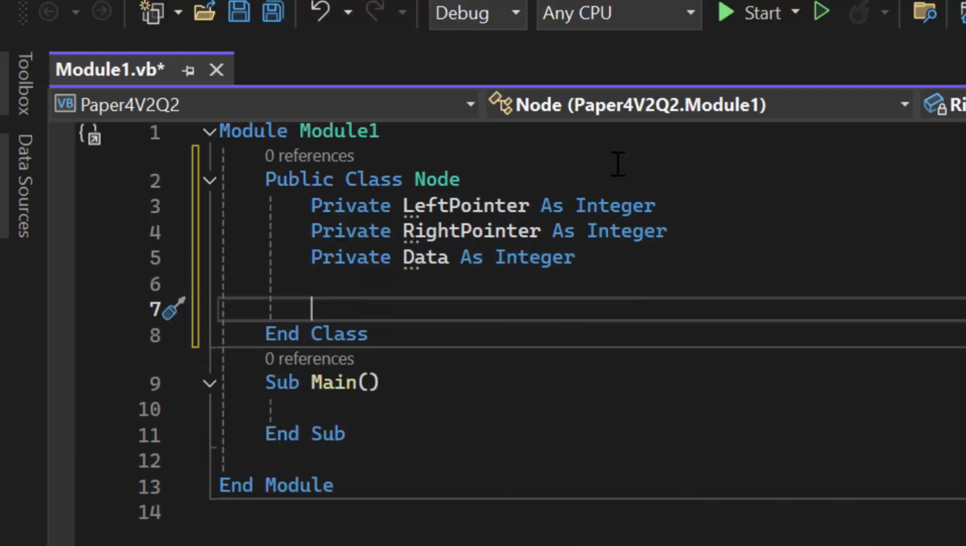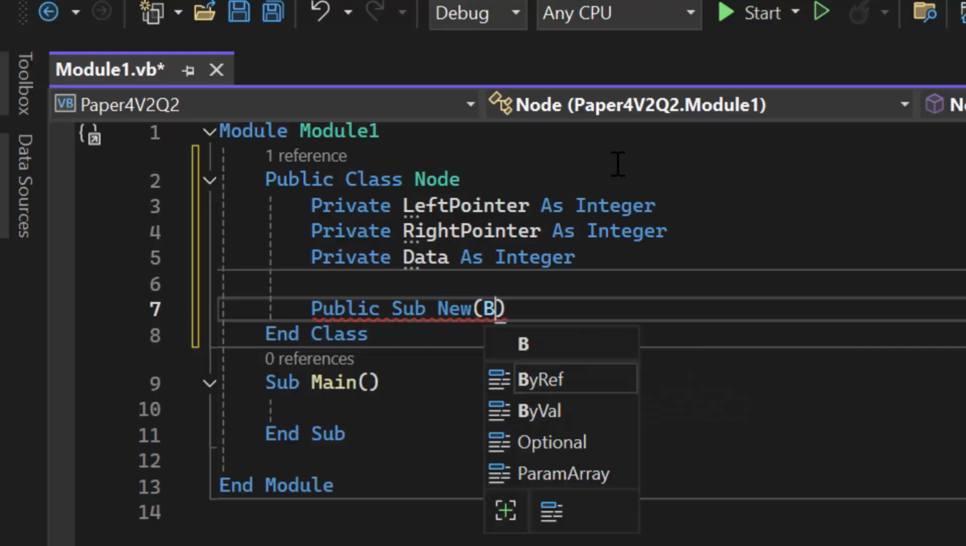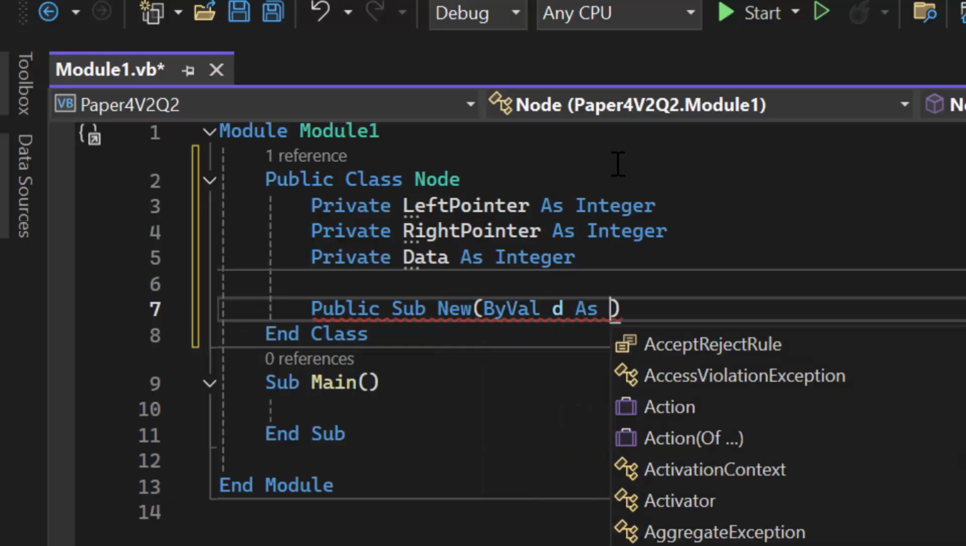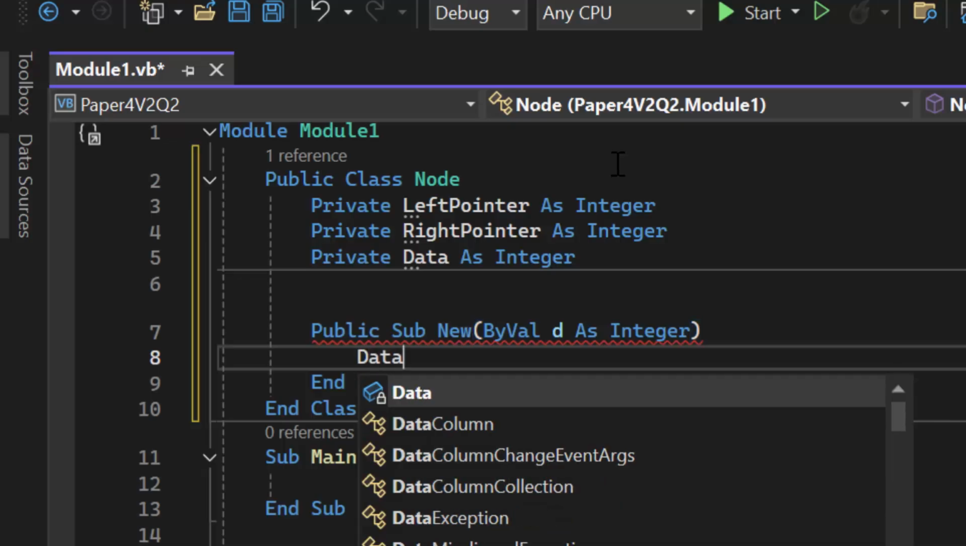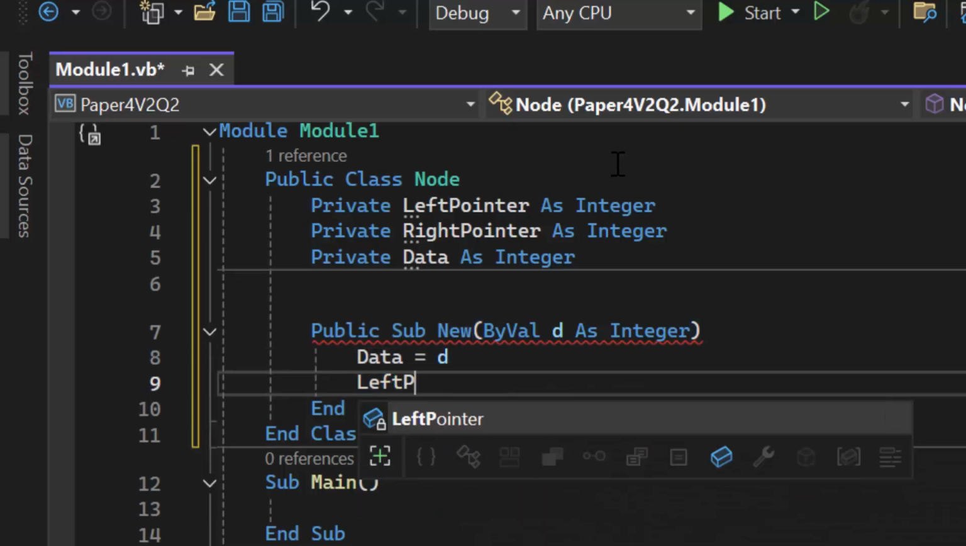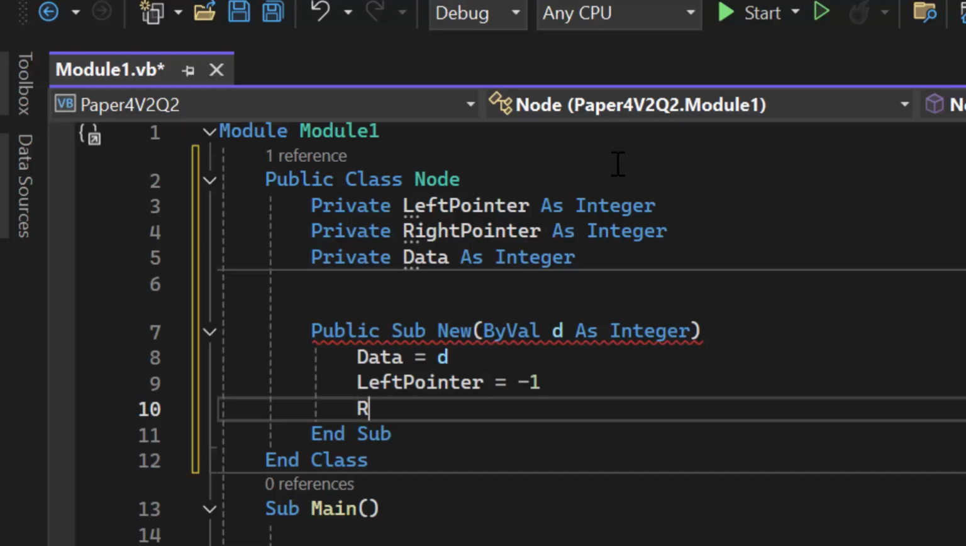Then it said we need to do the constructor. So it's going to be public sub new. It does accept a parameter. So I'm going to do d as integer. I'm going to set data equal to d. My left pointer, they want us to set equal to -1. The right pointer, we want to set equal to -1 because that's what they told us to do.